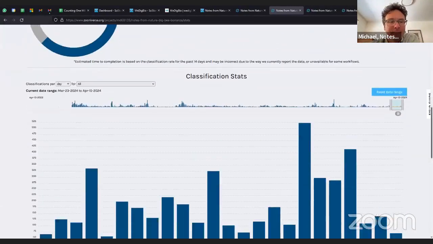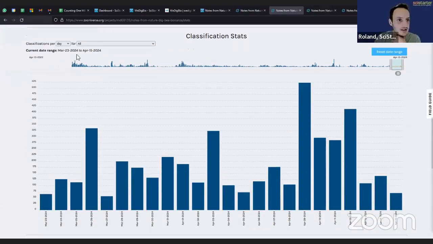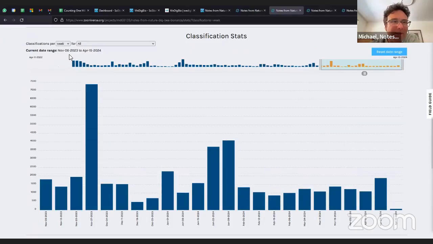Yeah, and these bars, you can change that to hours and days and different things. And the number appears right here at the top. Also, 1,877 classifications on April 8th.